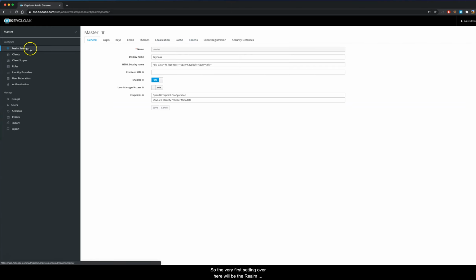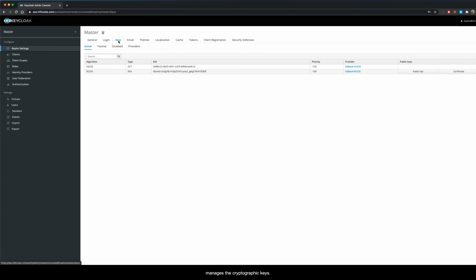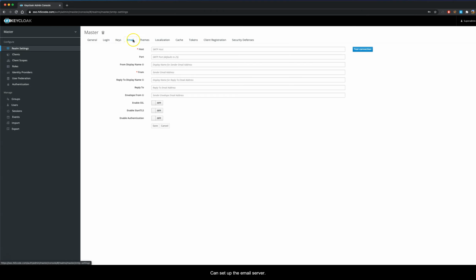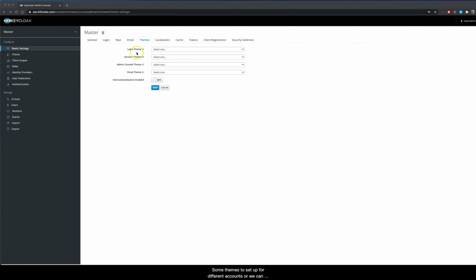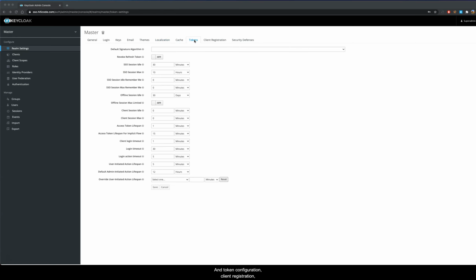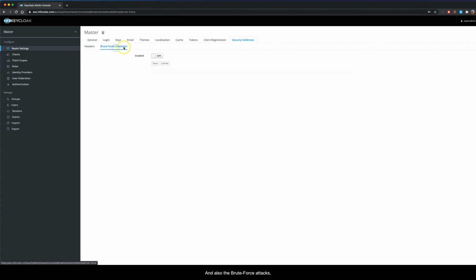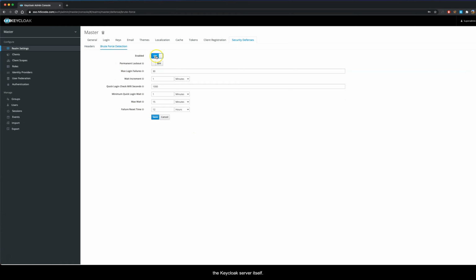So the very first setting over here will be the realm settings. It is like the overall structure of how your realm should behave, or how it will handle login with your applications. It also manages the cryptographic keys. It can set up the email server, some themes for different accounts, or we can also customize the theme of Keycloak. It has the setup for localization, like language support, token configuration, client registration, and setting some security configuration like cross-site scripting, origin, and also brute force attacks, which we can directly set up from the Keycloak server itself.